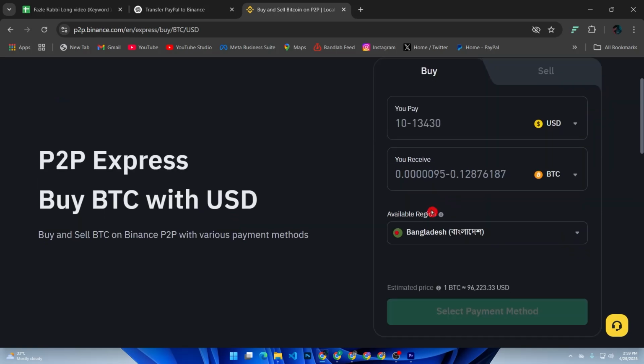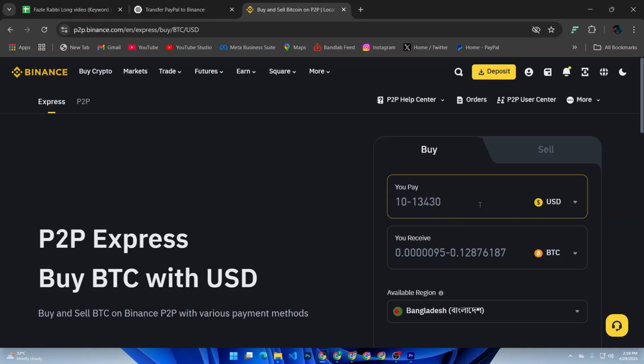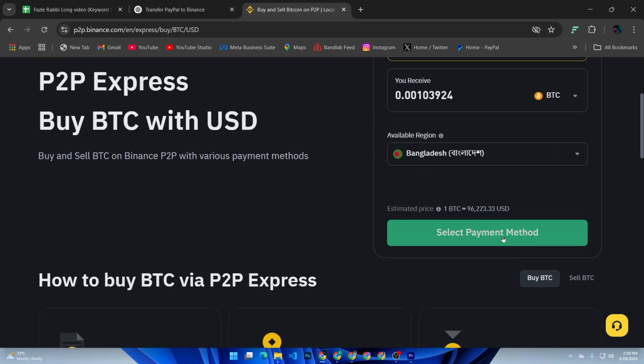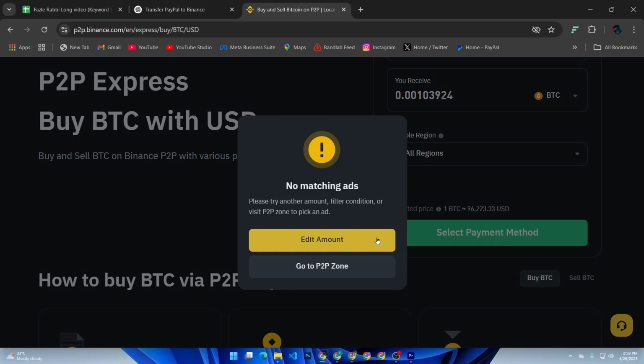Now enter amount like that, then select payment method, then select bank transfer as the payment method.